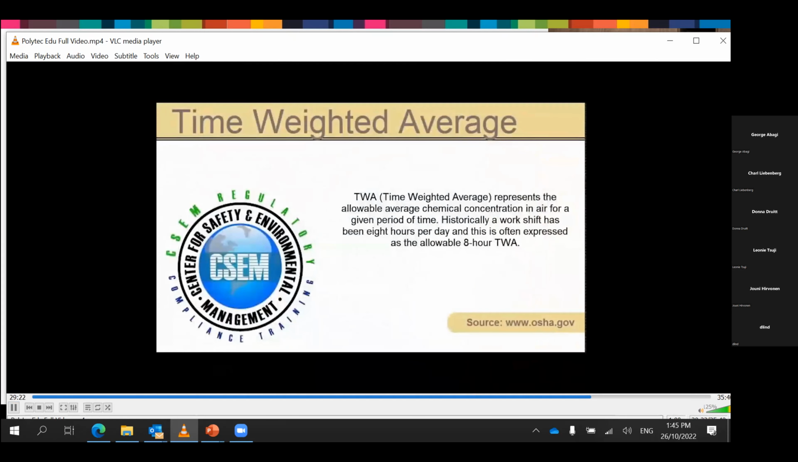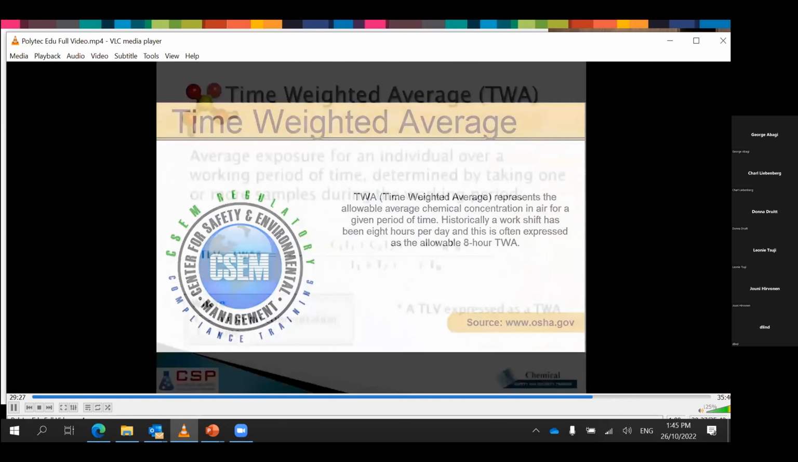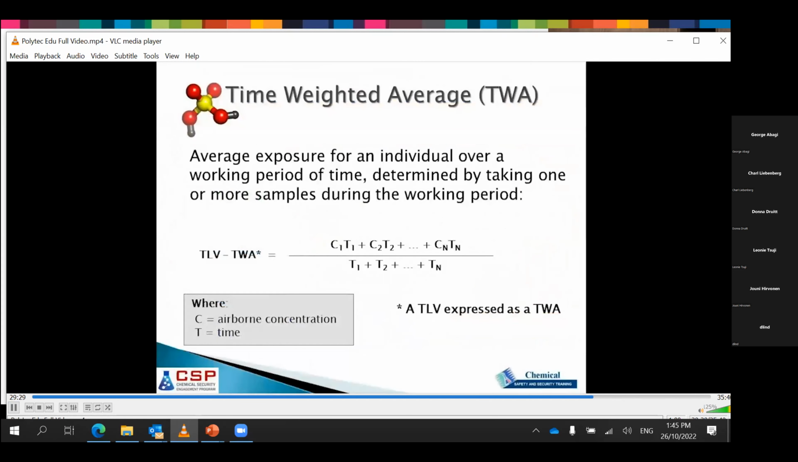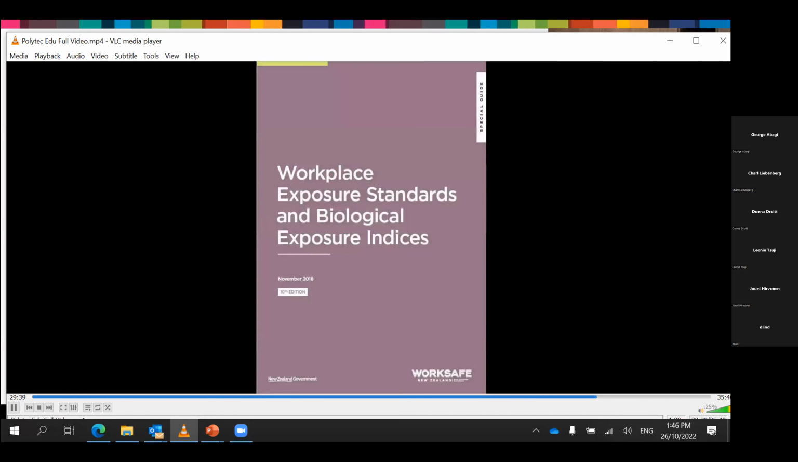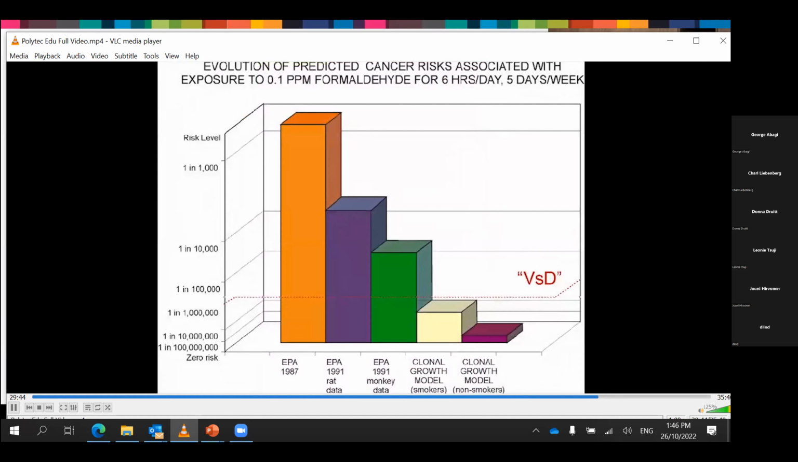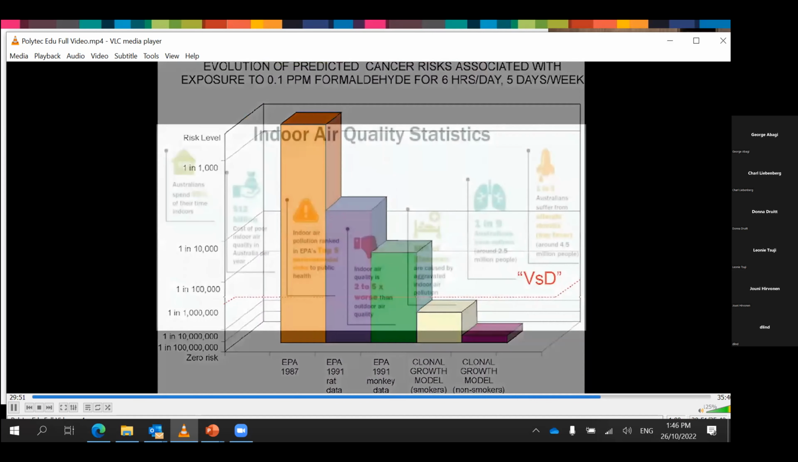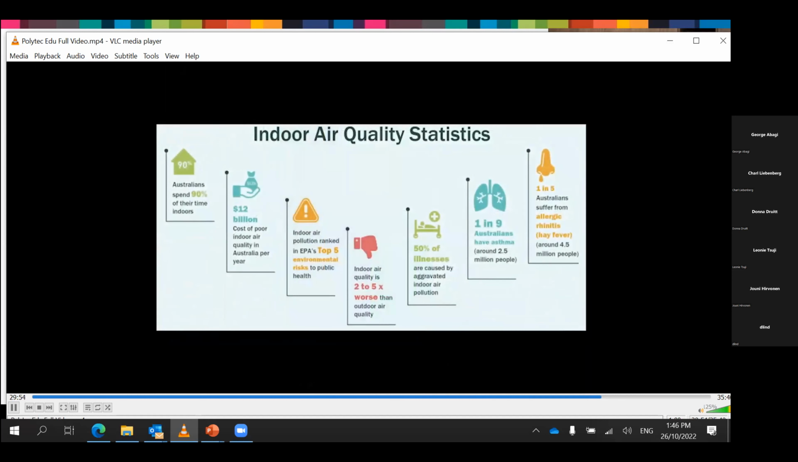WorkSafe Australia has established 1 part per million TWA, time-weighted average, over an 8-hour period with 2 parts per million STEL, short-term exposure limit, of 15 minutes as the safe level for occupational exposure. New Zealand has an OEL, occupational exposure limit, of 1 part per million that cannot be exceeded at any time. There are currently no legislative requirements for indoor air quality, under which formaldehyde emissions from products are regulated in Australia or New Zealand.